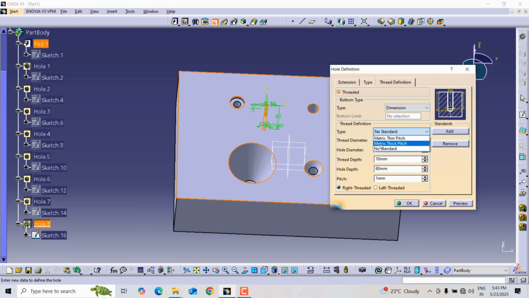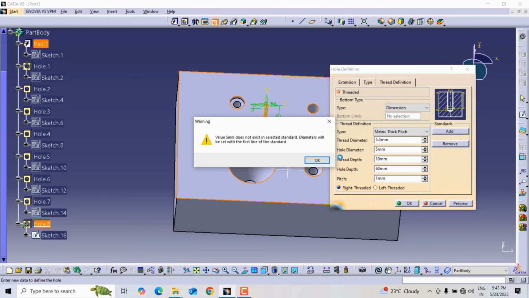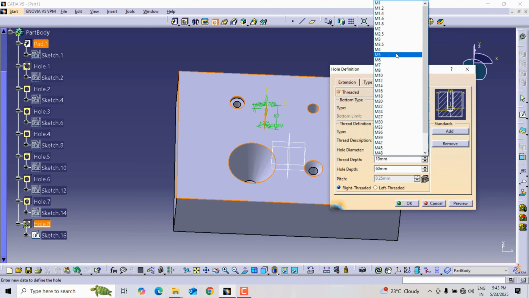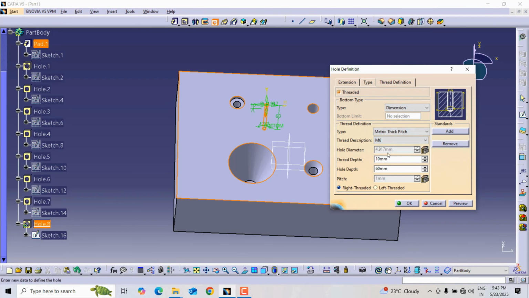So I'm going to take metric thick pitch. Size we are going to say here as M6. So according to M6, it is close to 5 diameter now. We can see the pitch also here. So M6, 6 minus 5, the pitch will be by default 5 only. Next, this thread depth is shown on the right side. It is coming here as 10.